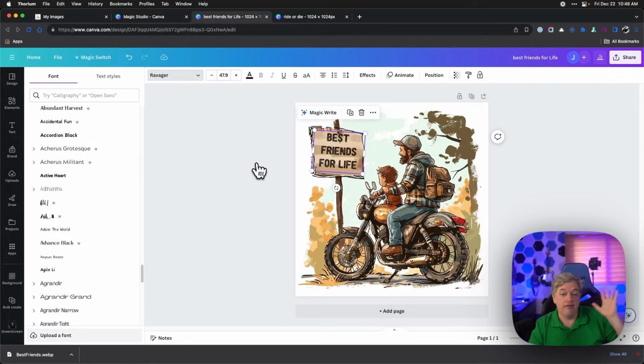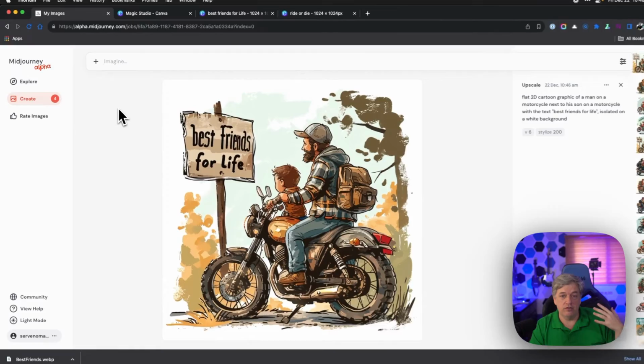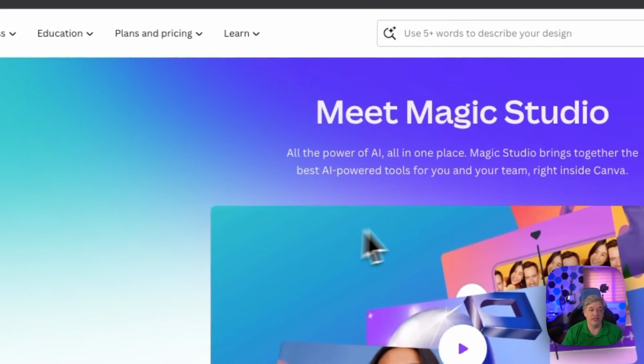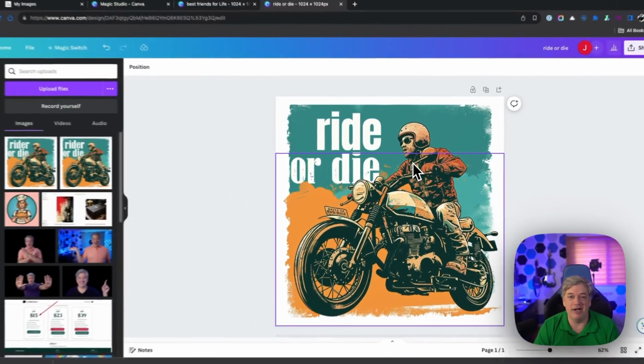So MidJourney, and again, we're at alpha.midjourney.com to have access to the new version 6 generation where it has text. And then Magic Studio and Canva. Hopefully you're as excited by this new game changer as me. And then just like me, you're now ride or die about these new features.